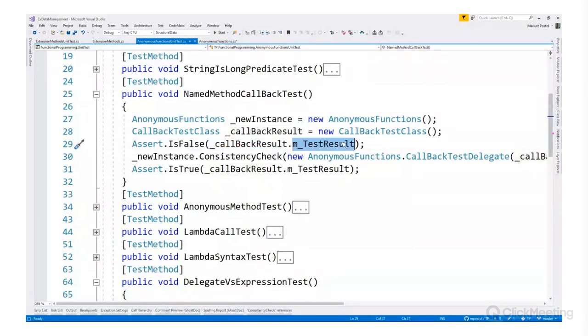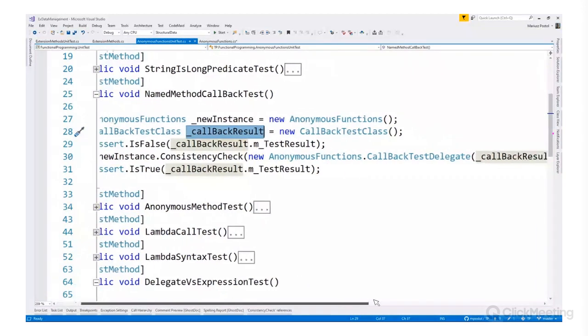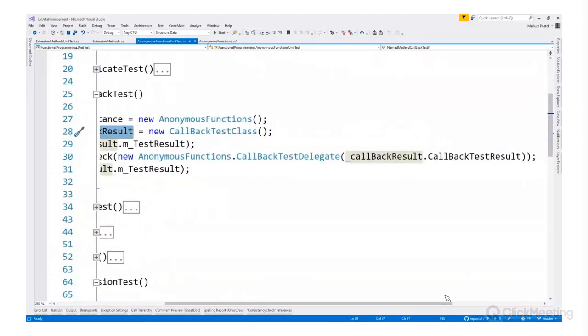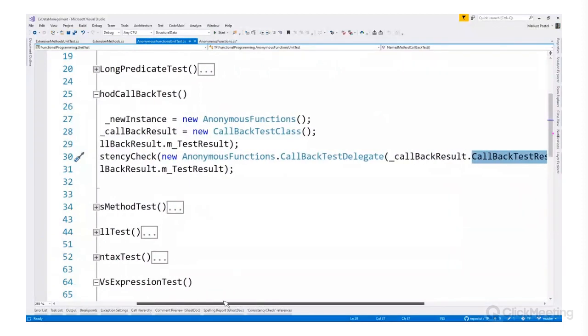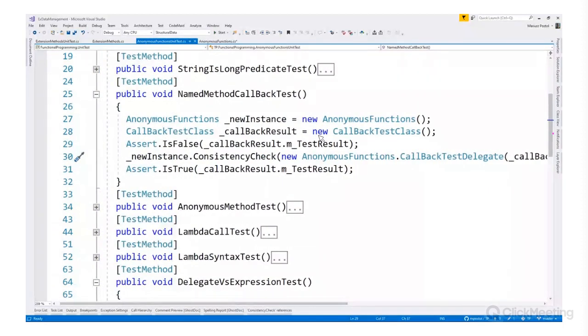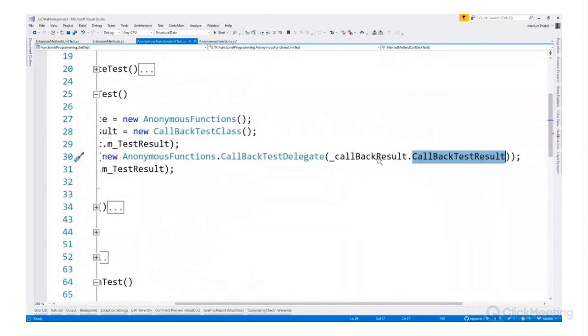Here we are checking this test, but we are providing a reference to the method from the additional object, the callback result. It is the object reference to this object. Of course, during the design time, we are talking about the variable. So during the runtime, we have a reference to this object, and we are assigning here the method that is defined in this class.